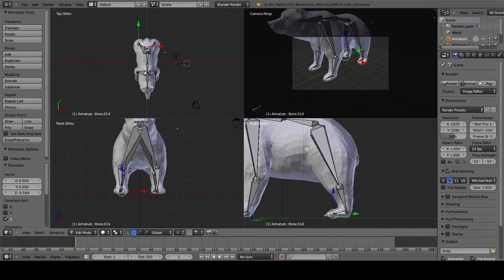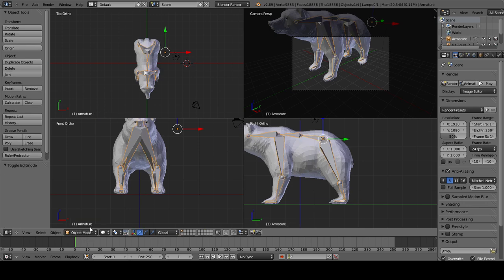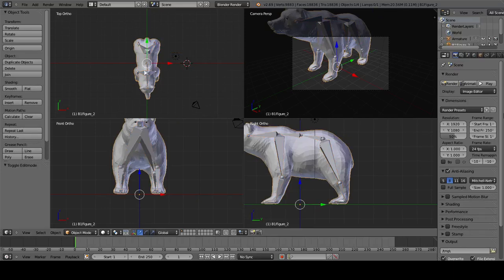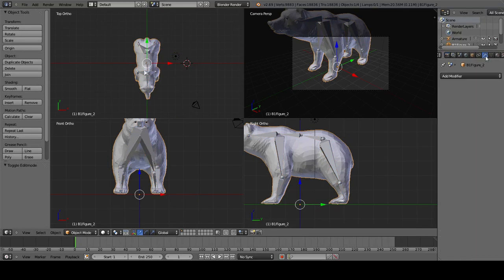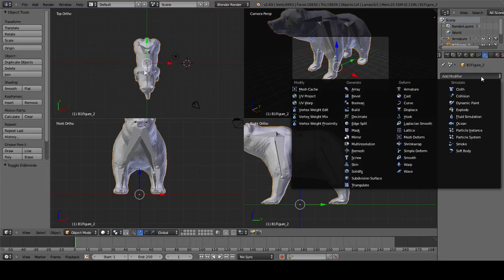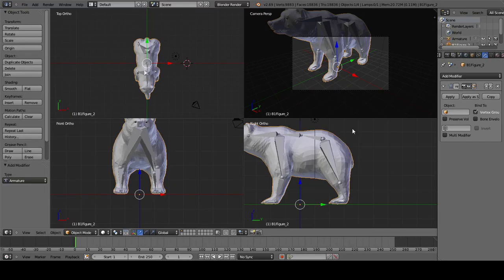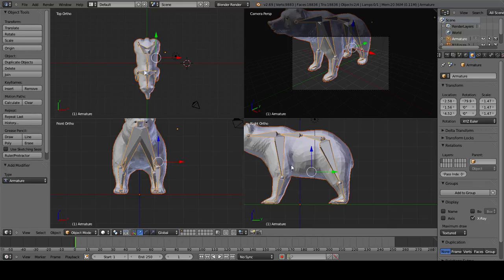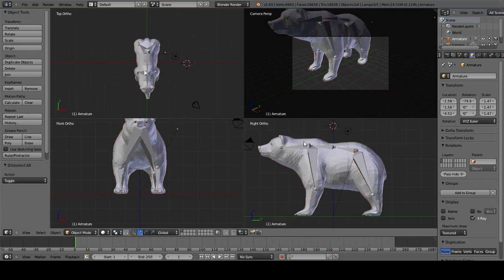Okay, now we've done that, you'll want to exit edit mode by going into object mode. Then right click on your model, go to the, can't remember what that's called, spanner I think, go to add modifier and select armature. Now you want to hold shift and click on your bones. Press Ctrl P and set parent to with armature deform with automatic weights. Once you click that, it will connect the bones to your mesh.